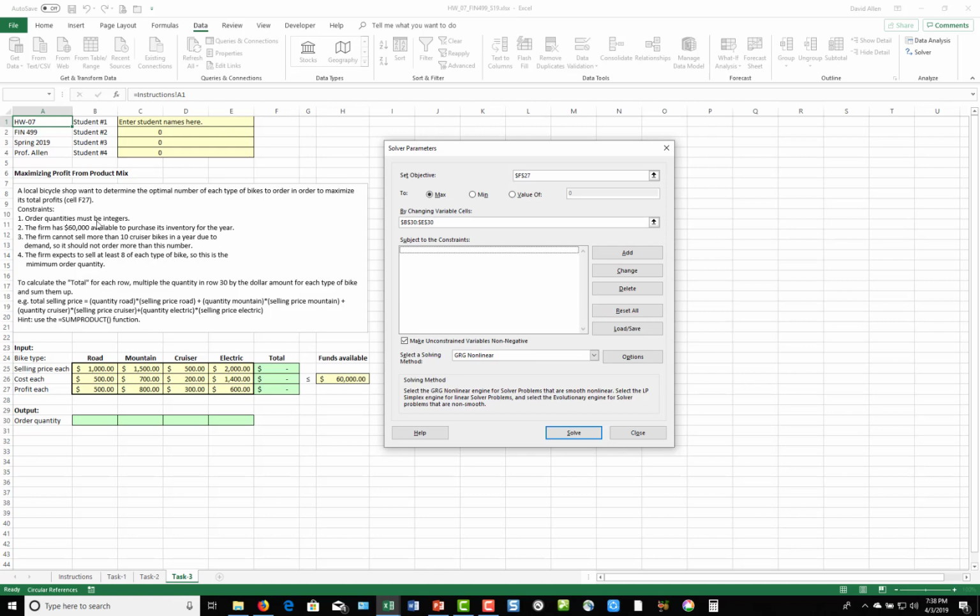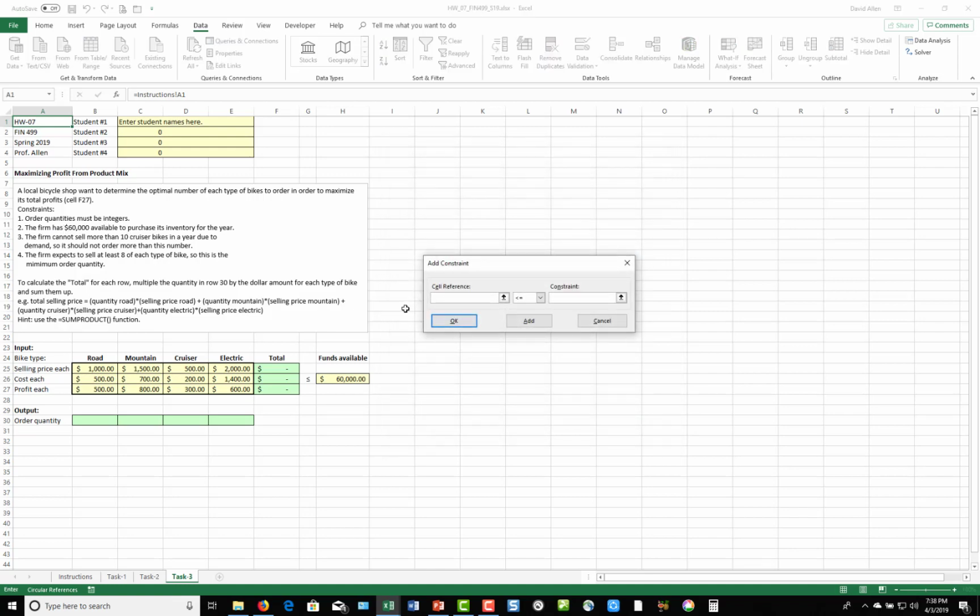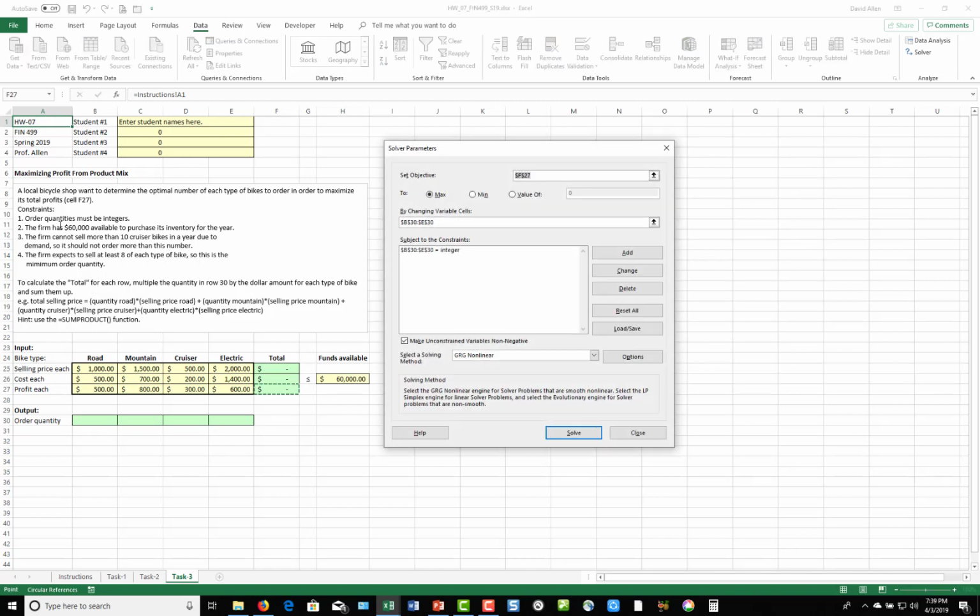Our first constraint is that the order quantities must be integers. So we'll add a constraint. We'll set the quantities equal to integers. Our second constraint is that our total purchases must be less than $60,000. That's the amount of money we have. So the total purchases are down here in cell F26.